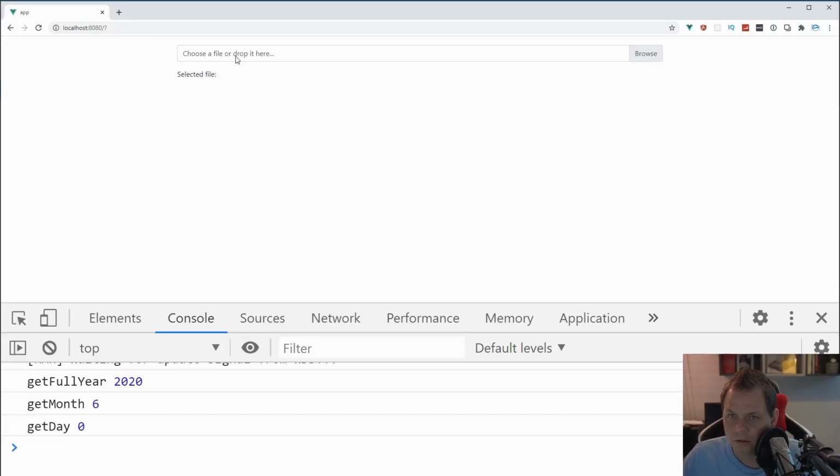Selected file. You can choose the file here. Choose a file or drop it here. So let's try to drop it. I'll find a sample file from Google. You can choose whatever file you want. So yeah, now I think I'll just take it from my profile on Facebook. So that's what we're going to do. I'll just drag it up here.